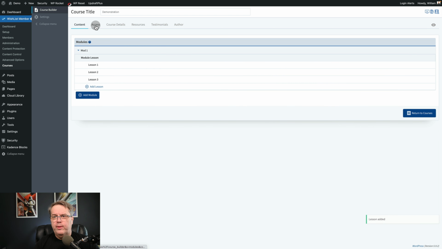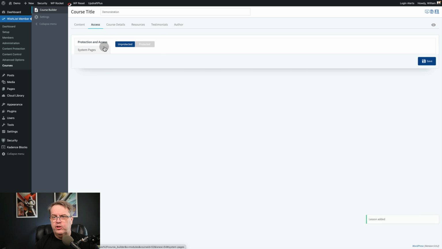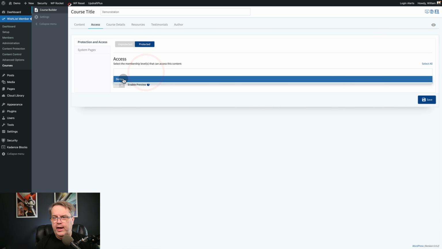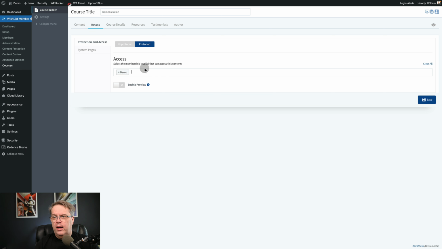Now there's more information over here. So if we want to get into access, is this protected or unprotected? I think that we're going to want to protect this. We're going to add this to, I only have one membership level here, which is simply called demo. And you can enable a preview. I don't want to get too much into the weeds on setting up a course. We'll do a different video on that. And I'm going to save this as I go.